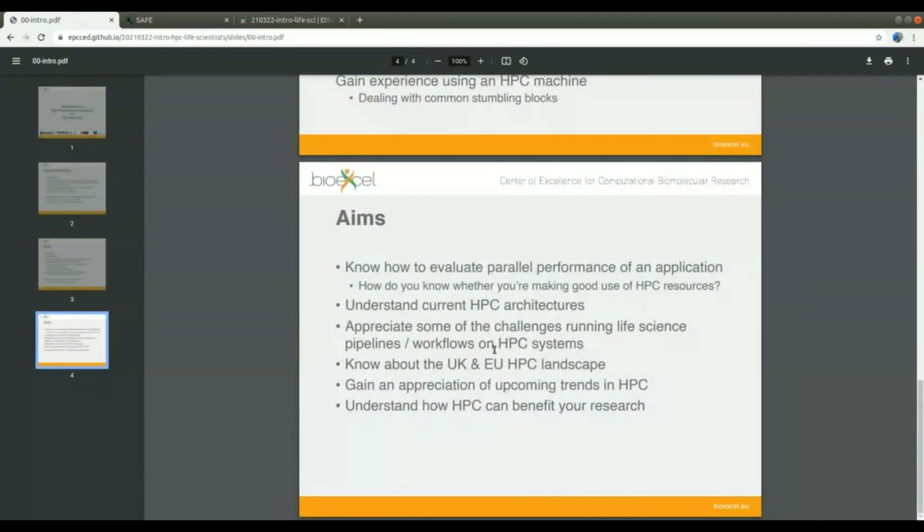I think I did not mention that we would discuss some of the challenges of running life science pipelines and workflows. And then we'll finish off the course. This is for day 3. We'll finish off the course by describing what HPC facilities are available in the UK and EU, and discuss how HPC in the last couple of years has been changing and evolving, and what it looks like it's changing and evolving into.